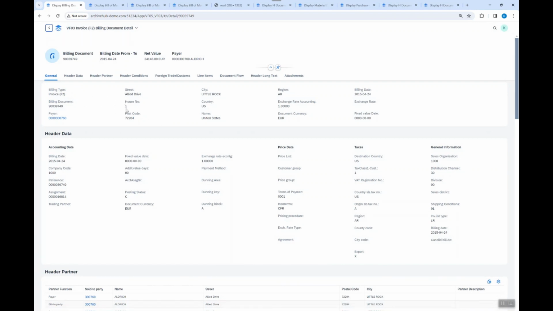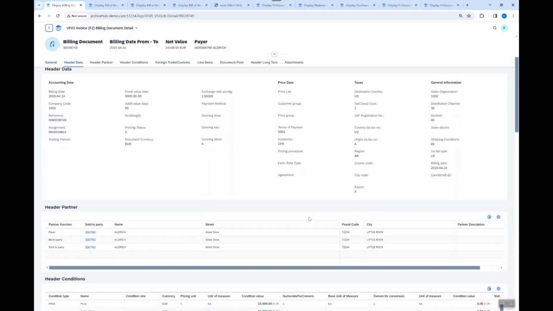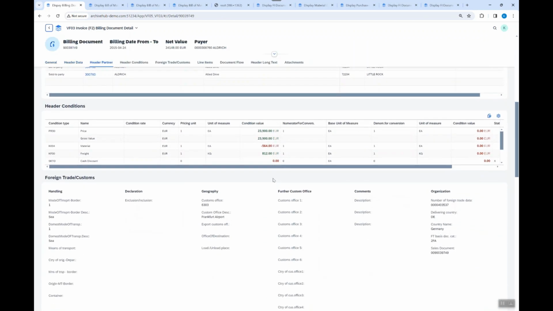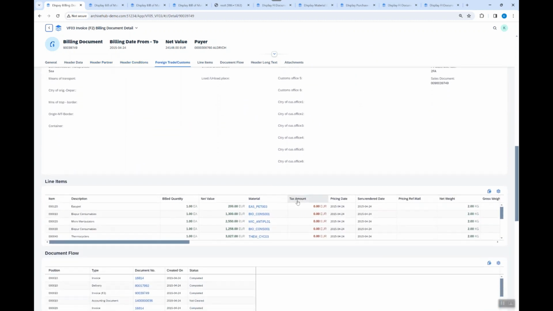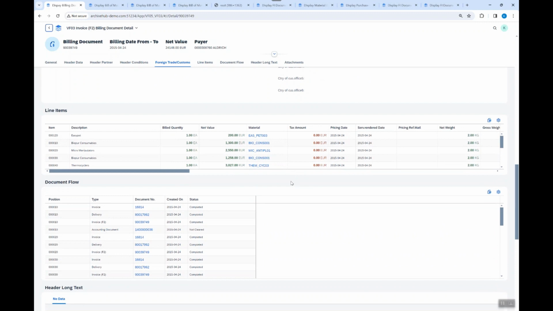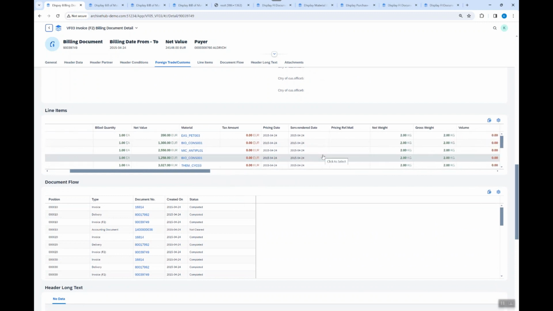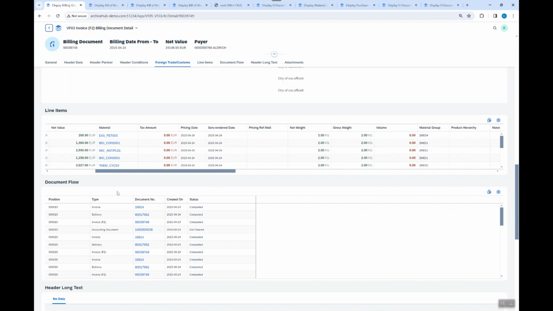You can see here header information, header partner information, header conditions, and foreign trade customs information, line items. These many line items, you can drill down from these line items into further details. Now, the most important part is document flow. You can see here that the billing document has a delivery and accounting document. From here you can actually drill down.